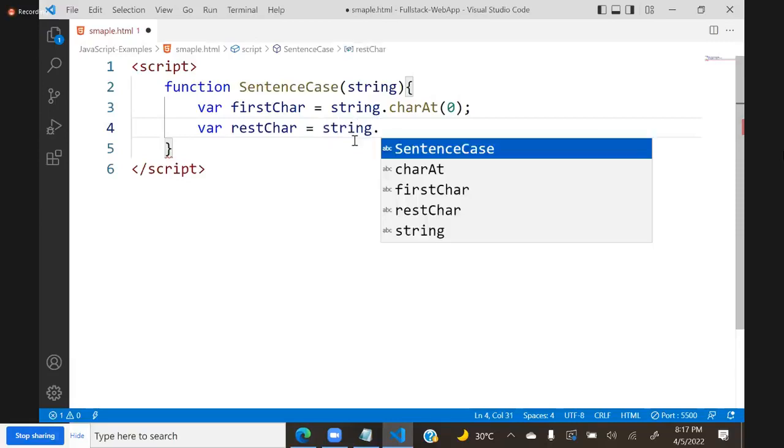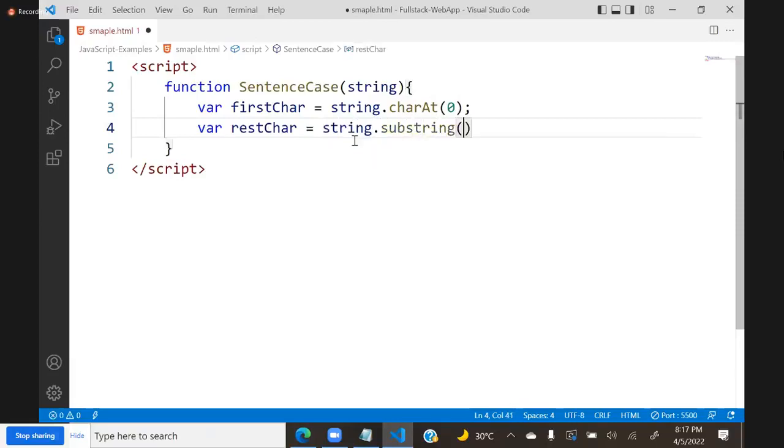String dot, I will use substring. Substring from which position? 1. Because 0 is the first character. After 0, 1. From 1 up to the end. Up to the end, it will read all the characters.